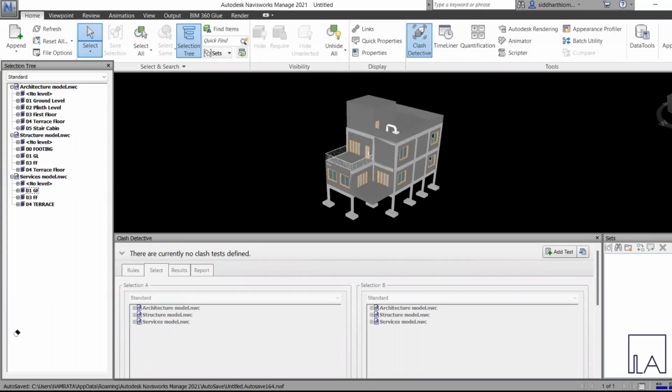Now, for running a clash detection test, you should always keep three windows open on your screen. First is the selection tree window. Second is the sets window, which is on the right side of my screen. The selection tree window is on the left side. And the third window should be the clash detection. All these three windows should be open on your screen.